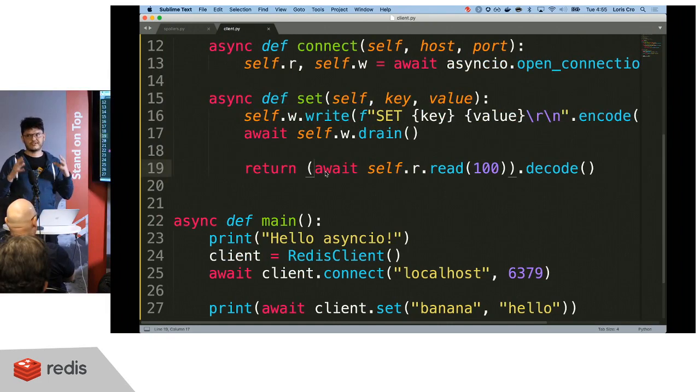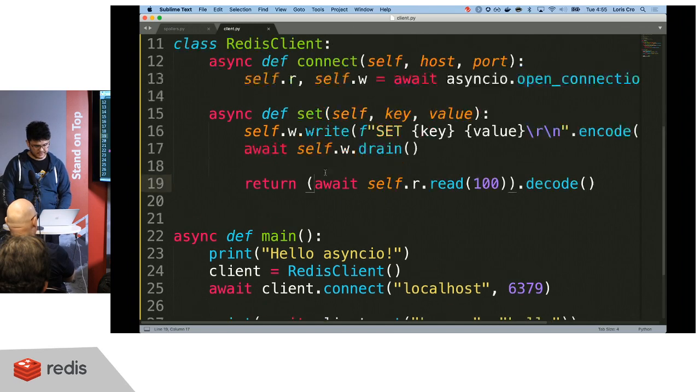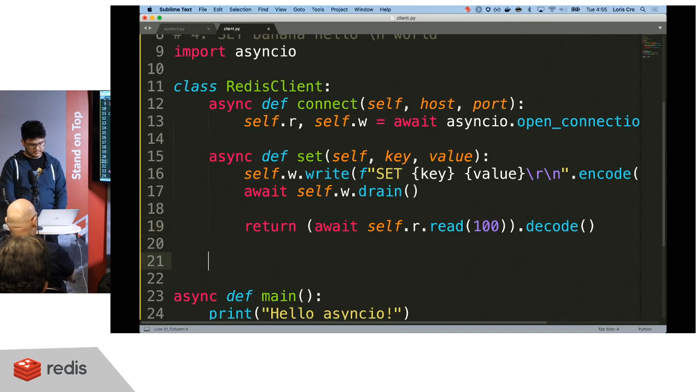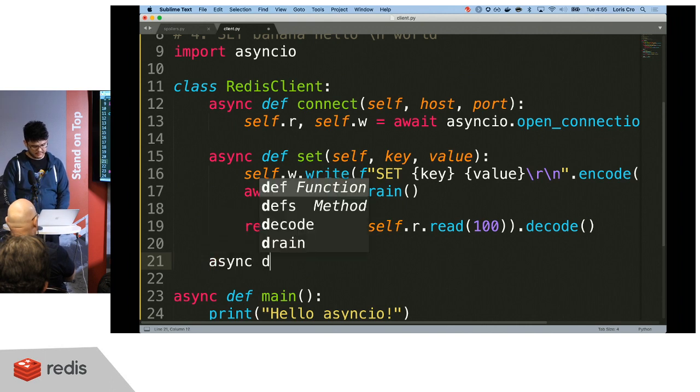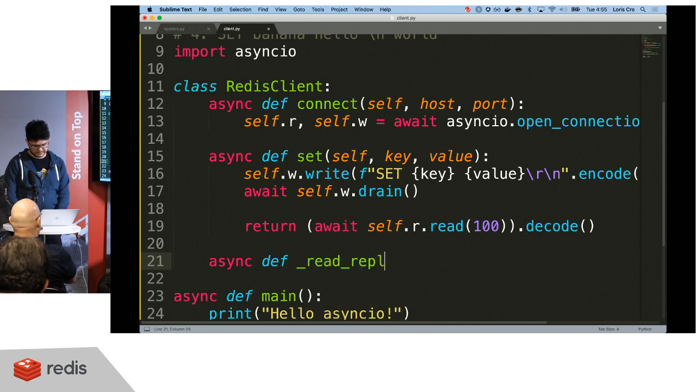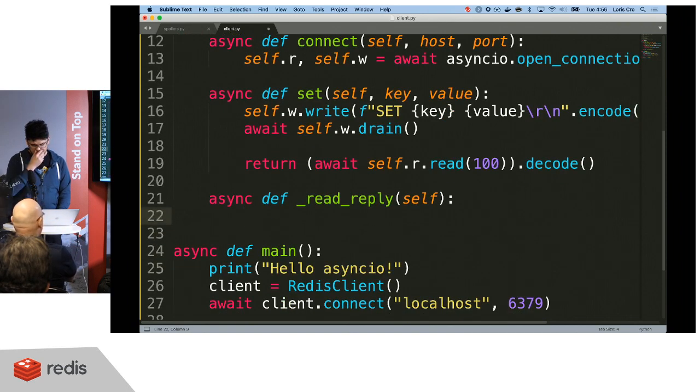Next, we need to decode the reply properly, right? We need to get just the OK without the new line, without the plus. So let's set this up. I'm going to create another async method. Since it's a private method, not something that should be used directly by other programmers outside of the class, I'm going to start with an underscore and call it _read_reply, with self, and that's it. I don't need any other parameter.